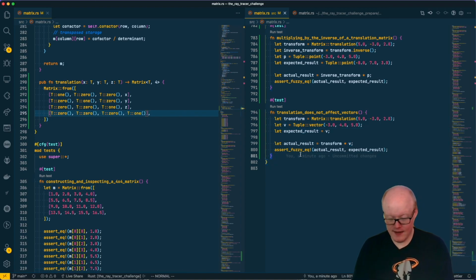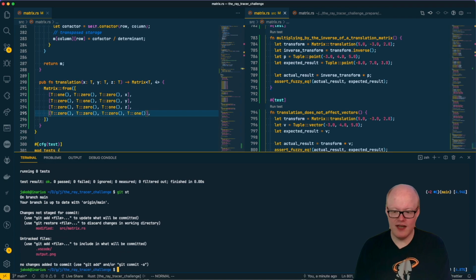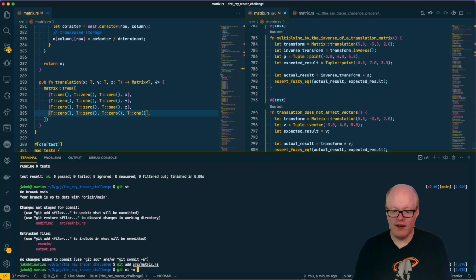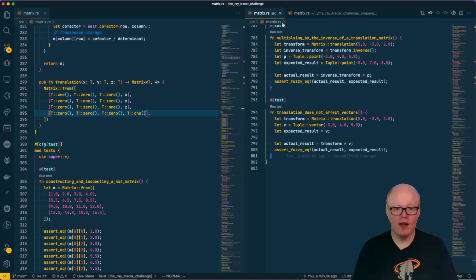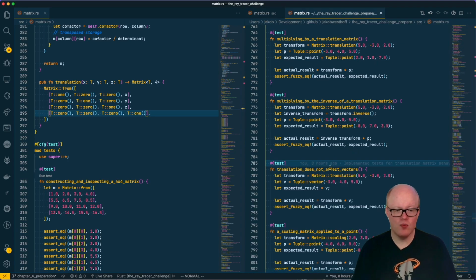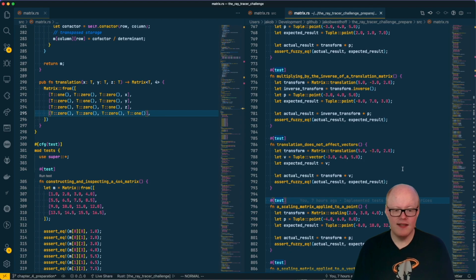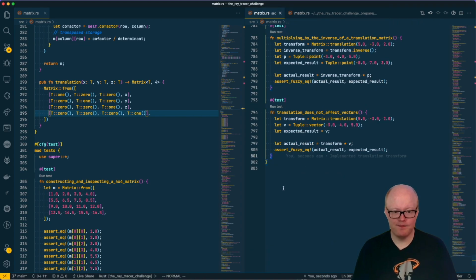Nice. Yeah, so I guess we have just implemented it: git add source matrix, git commit. Let's call this translation transform. Nice. This was easy. So let's take a look at the next one. The next one actually is scaling. So yeah, let's do scaling, I guess.